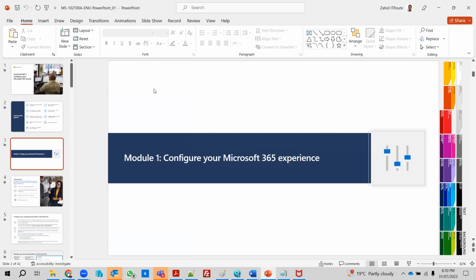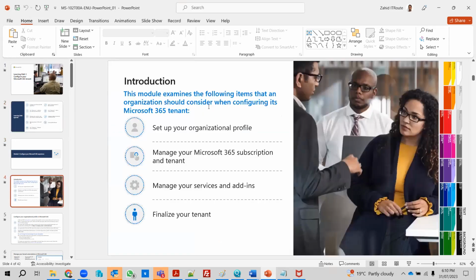Now, configure your Microsoft 365 experience. In this module, we're going to look at: set up your organizational profile, manage your Microsoft 365 subscriptions and tenant, manage your services and add-ins, finalize your tenant. What is a tenant? Tenant means company. Let's say your company name. Initially, when you want to use Microsoft 365, we need to set up the subscriptions, and after that, we'll be able to use it for the company. Tenant means company name, basically.